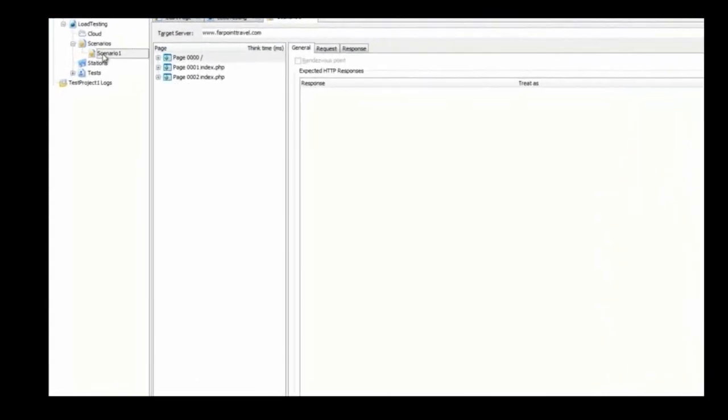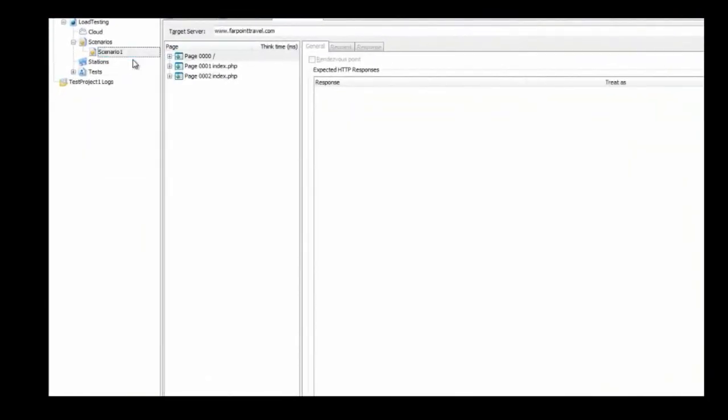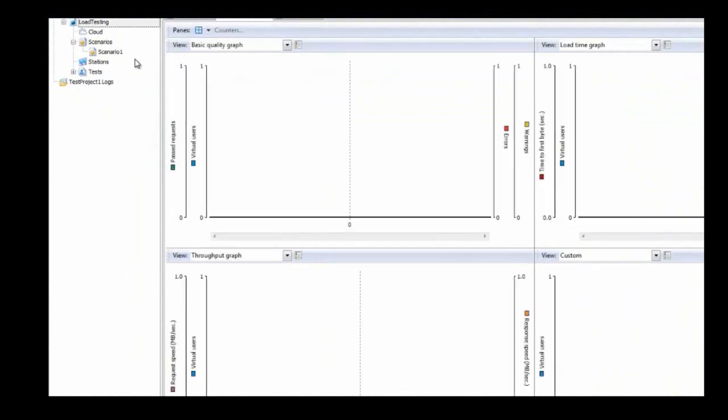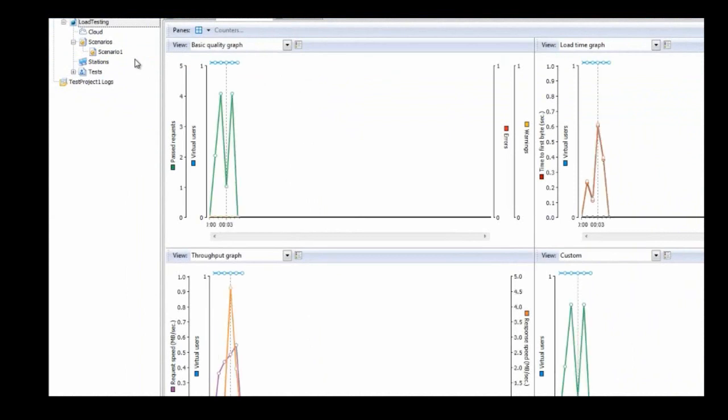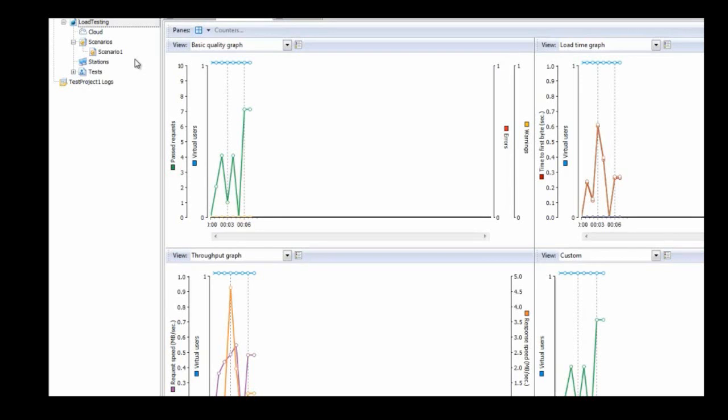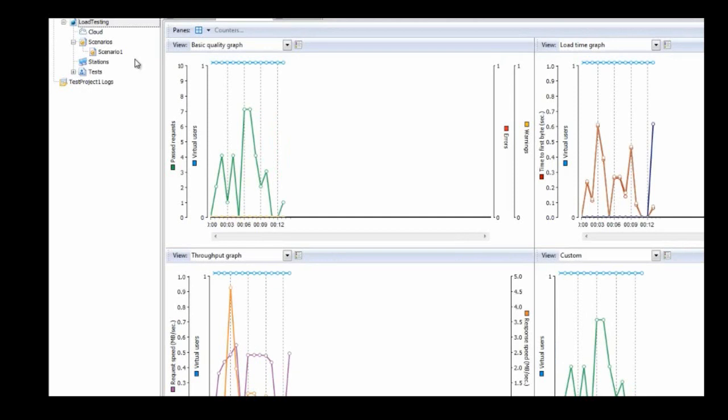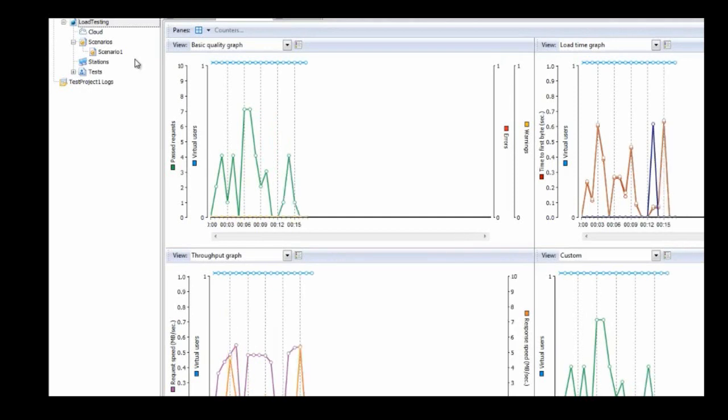If we go in and verify the scenario at this point, we see that everything looks good. If you look in the basic quality graph on the top left of your screen, you're going to see that there are no errors being generated. They would show up in red. And all of our requests are coming back green. Past requests.